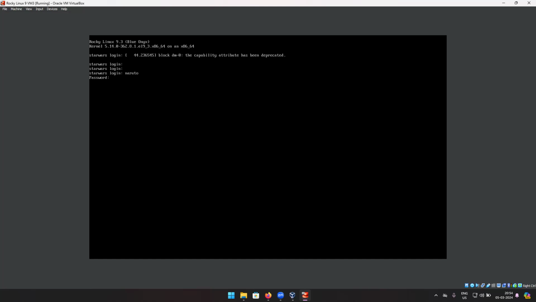Do not enter the password for the root user. If you want to log in as root, then use that password. Use the user password if you want to log in now. As you can see, now it's saying Naruto at Star Wars and then the tilde sign. So we are successfully logged in as the Naruto user.